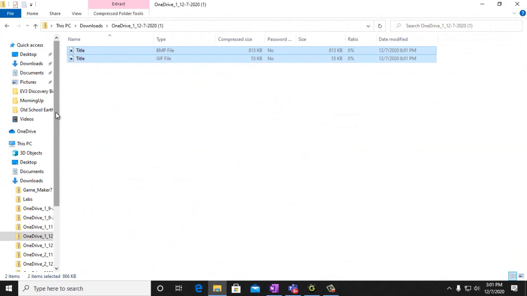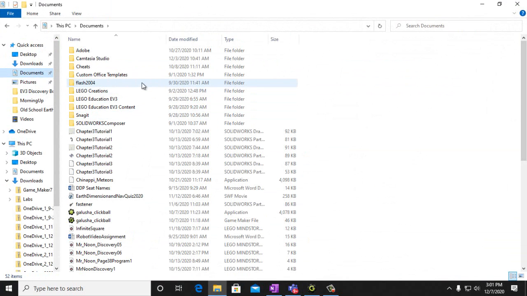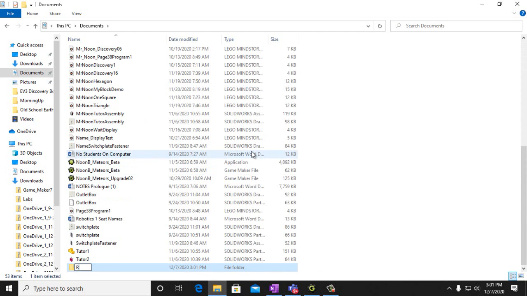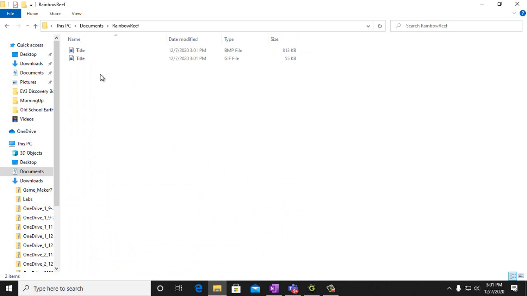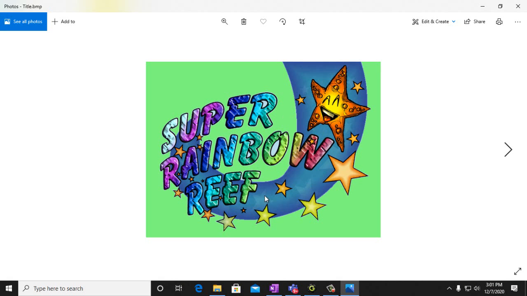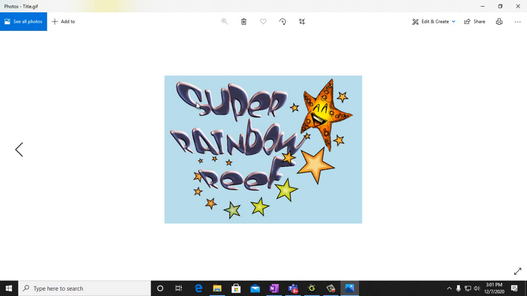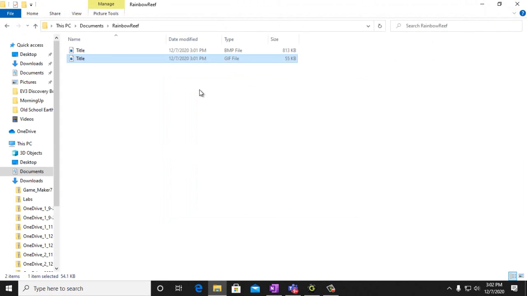And what we'll do is we'll go to our documents and we'll start a new folder called Rainbow Reef. And then we could start putting whatever we're using. So we have a bitmap and so here it says Super Rainbow Reef. That's the bitmap one. And we have Super Rainbow Reef. So one has a lot of colors on it and one doesn't. So you decide which one you want. I'm going to go with the bitmap one.